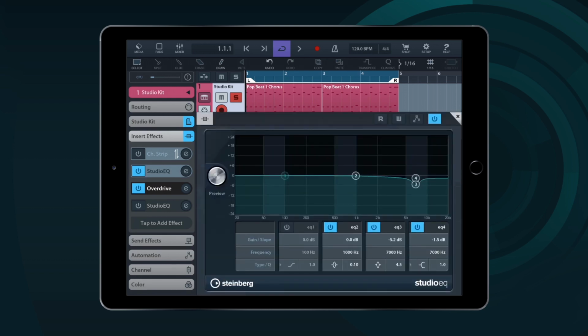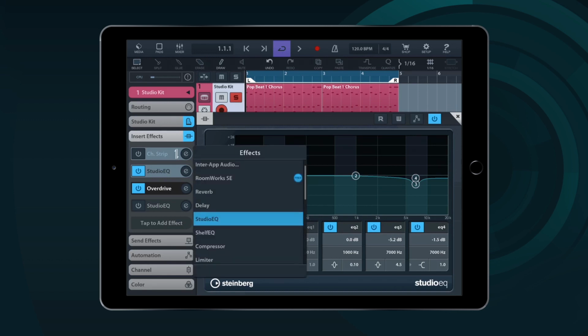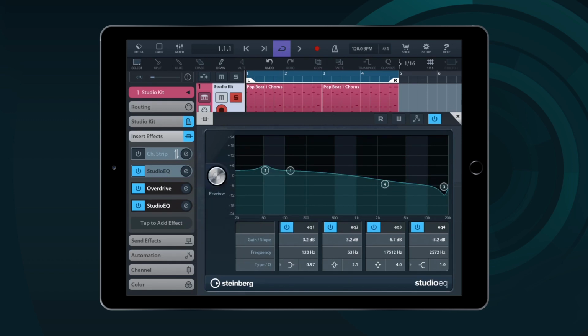So what I did is used a studio EQ before the overdrive and turned down some of the annoying frequencies. And I also added another studio EQ after this overdrive effect, so I can balance out the frequencies even further. You can see that especially the high frequencies are turned down quite a bit, and at the same time the bass frequencies are boosted. Alright, now let's listen to the drum kit with the overdrive and the EQs.